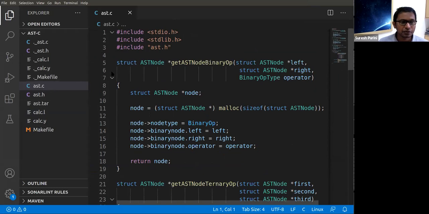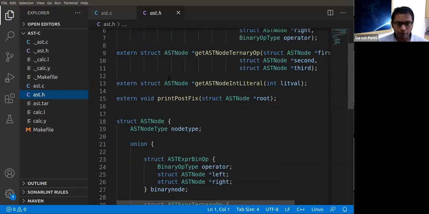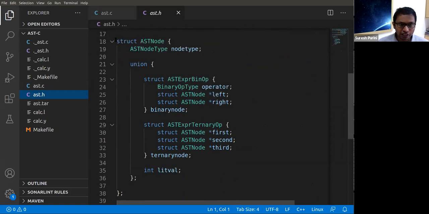Good. Thank you, Rishabh. So let's see ast.h. All the AST nodes use this structure. Focus your attention from line number 18 to line number 38. This is where we are defining a structure which can represent any AST node in your AST tree.